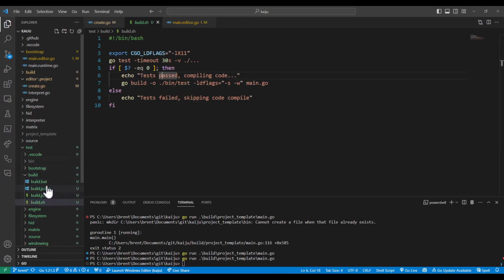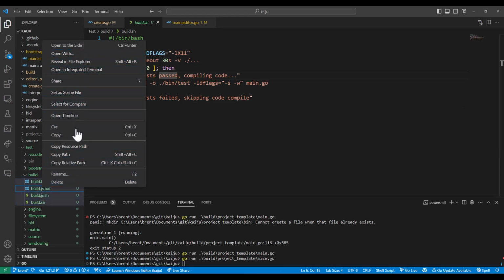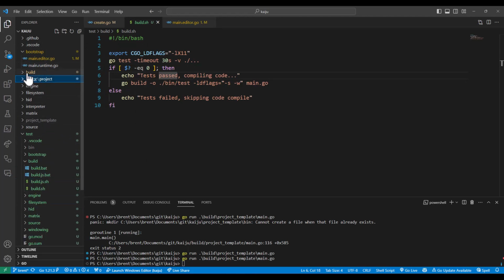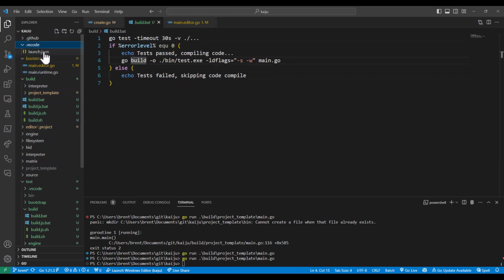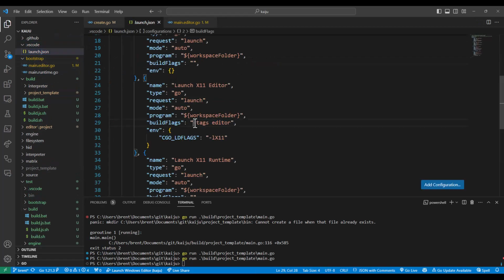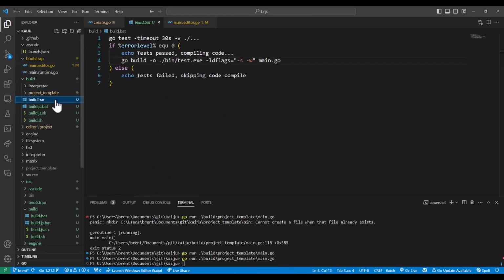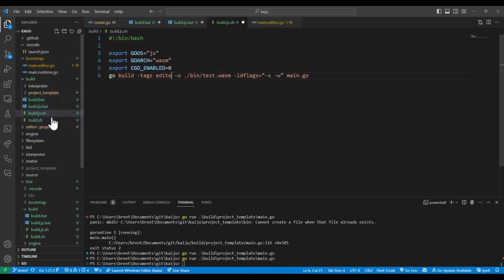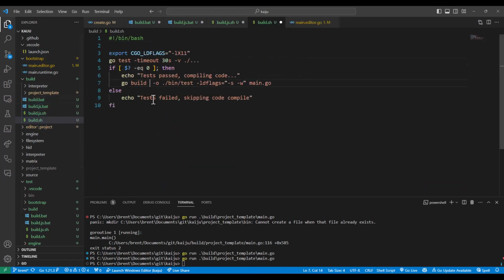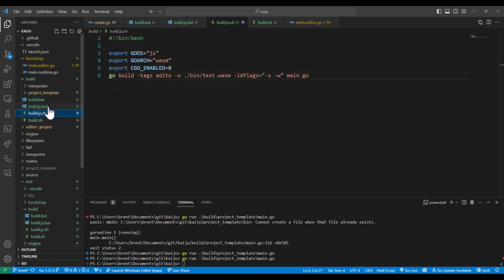Cool. Now while I'm here, I'm actually going to copy these files we just created. So copy those, and inside of build, I'm going to paste those. This is build for the editor, so we're going to add that VS Code tags editor as part of the build flags for all these. And we do have the JS ones.